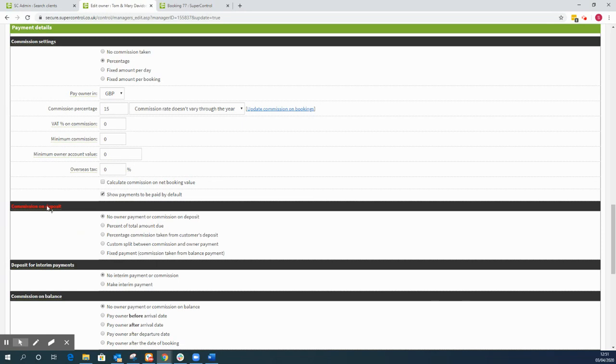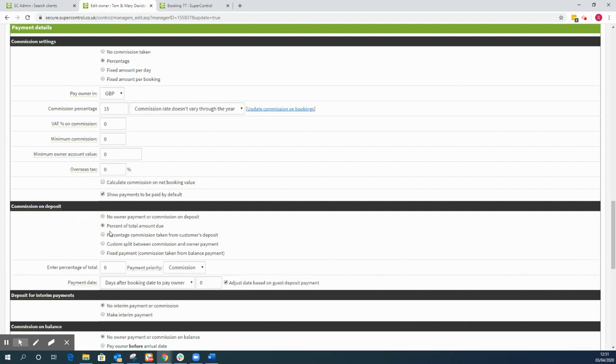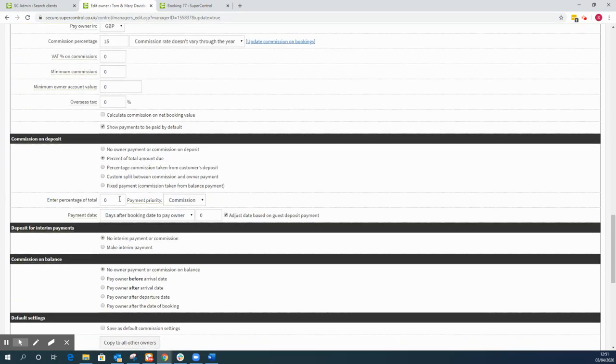Next, add your commission on deposit settings. If you don't take any commission from the guest deposit payment, you take all your commission when the guest pays their balance, keep this option selected. If you take a percentage of your total commission when a guest pays their deposit, you should select this option, percent of total amount due. So for example, you might want to take 50% of your total commission when the guest pays their deposit and the remaining 50% at time of balance.